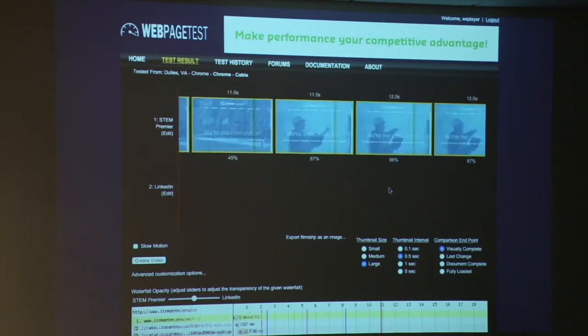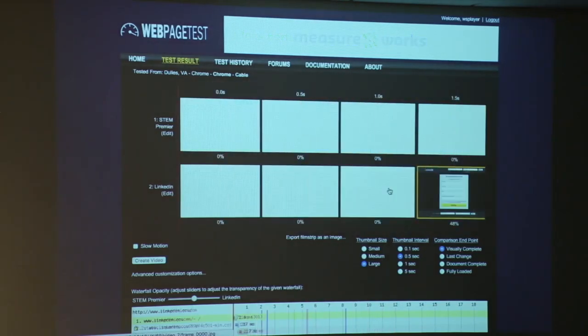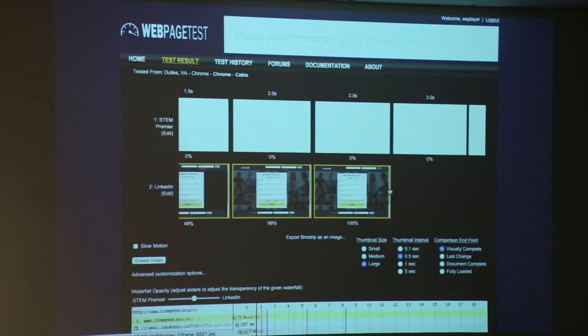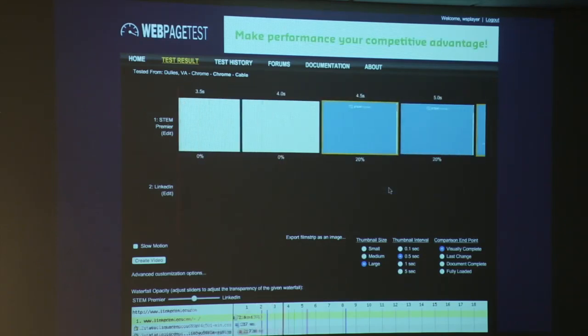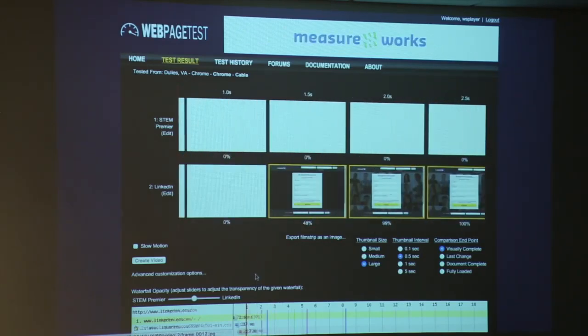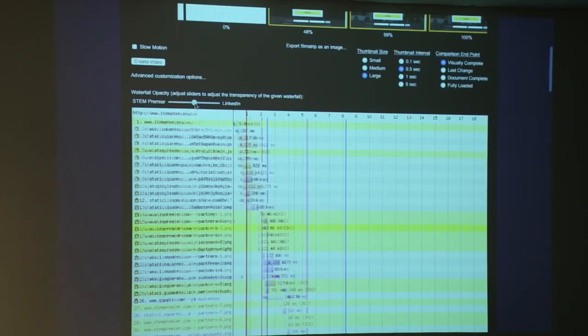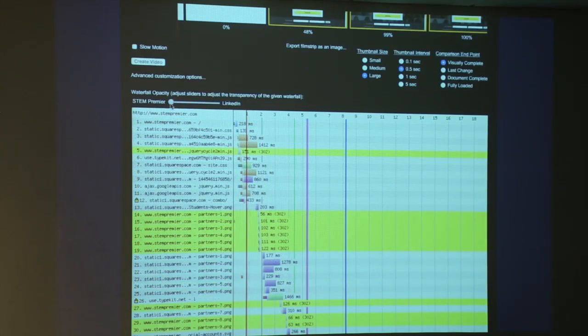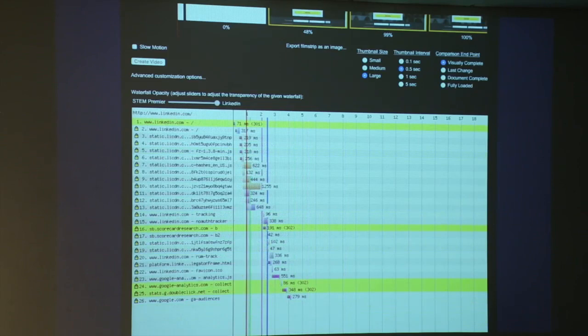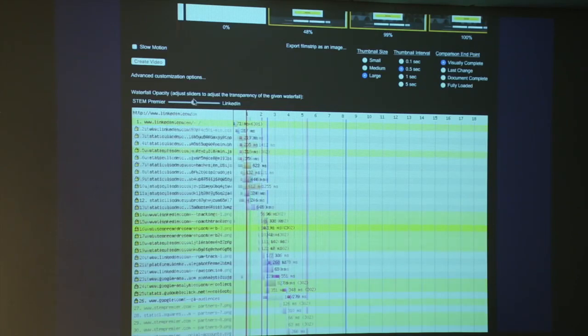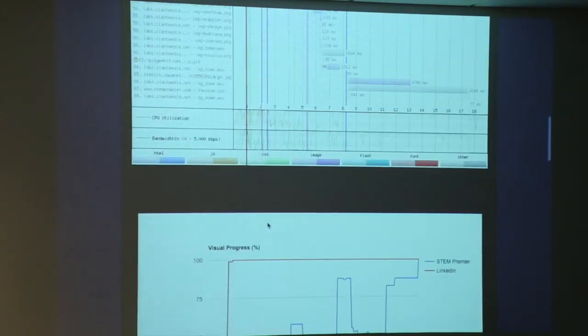So you can see that timeline view. So if you needed to go to your boss and be like, we're not as fast as LinkedIn, you can show them. You can also see those same overlays down here, and you've got this little toggle here, so you can fade in and out. There's Stem Premiere, there's LinkedIn, so you can definitely see LinkedIn's much faster, and ours goes down a little bit further.